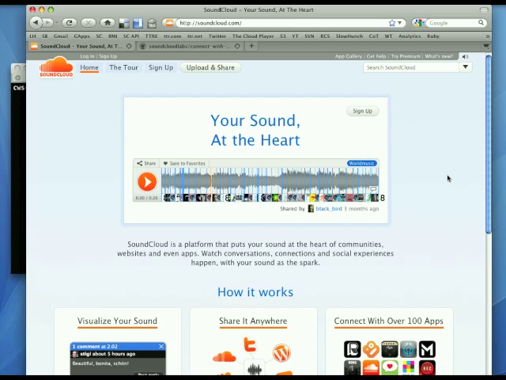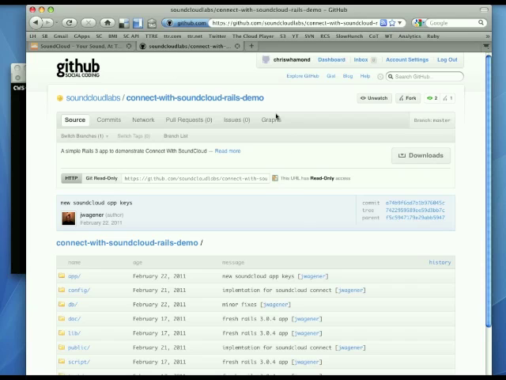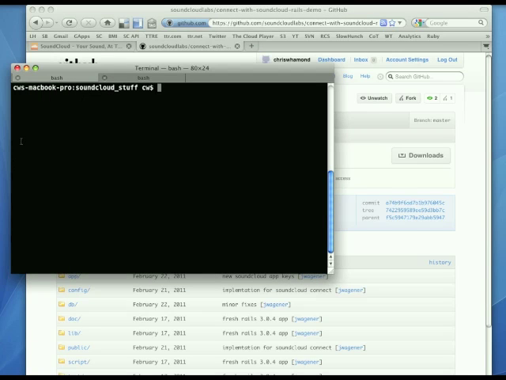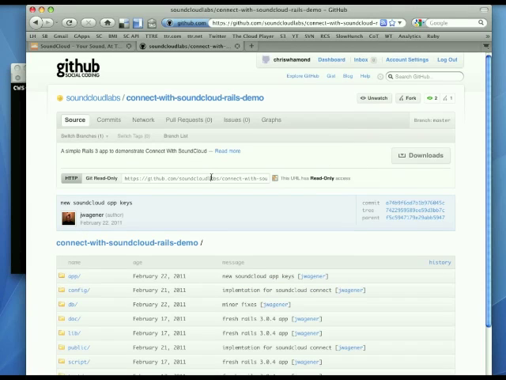So the very first step here is we want to go to GitHub and grab the connect-with-soundcloud-rails-demo repo. And you're going to find it right here. And as you can see, it's a Rails 3 app. It's updated recently. And we just want to go ahead and clone this and pull down this code. So as you can see, I created a little SoundCloud stuff directory, and we just want to clone it. So let me grab this real quick, copy that.